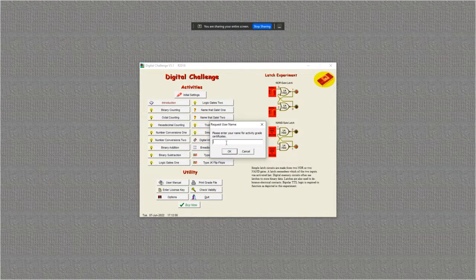Now here you have to put in your name. And you have to, because if you want credit for doing these, and this is a third of your grade, I think, you need to have your name on the certificates when you upload them. So I put my name in.